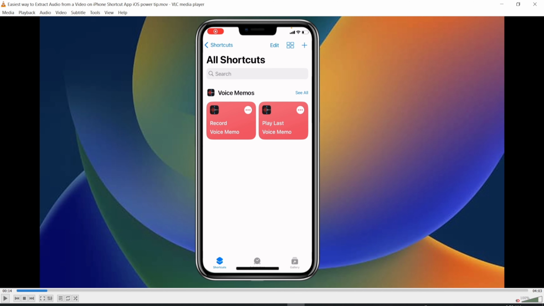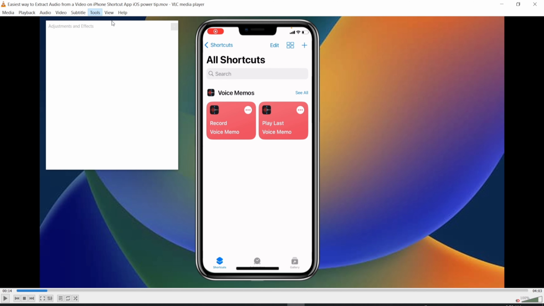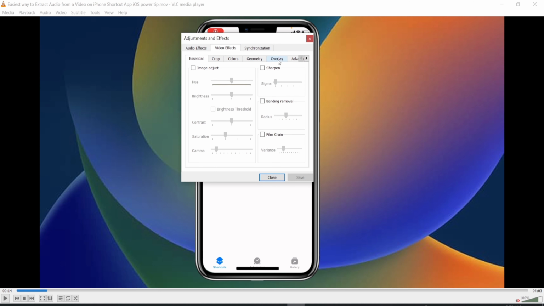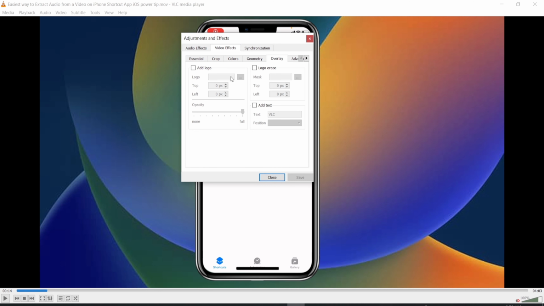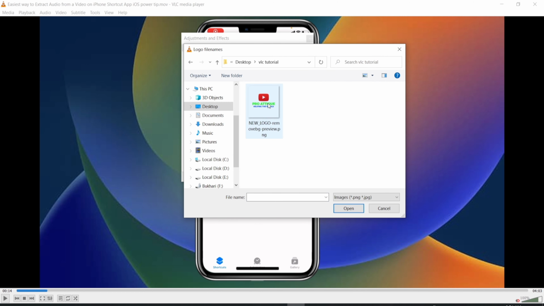Okay, so the next feature is very cool: how to add a watermark to any video in VLC. Go to the Tools section, go to Effects, then Video Effects, and in this section go to Overlay. Here you can add text as your logo or add a logo image. I'm going to browse this one. There is a logo picture.